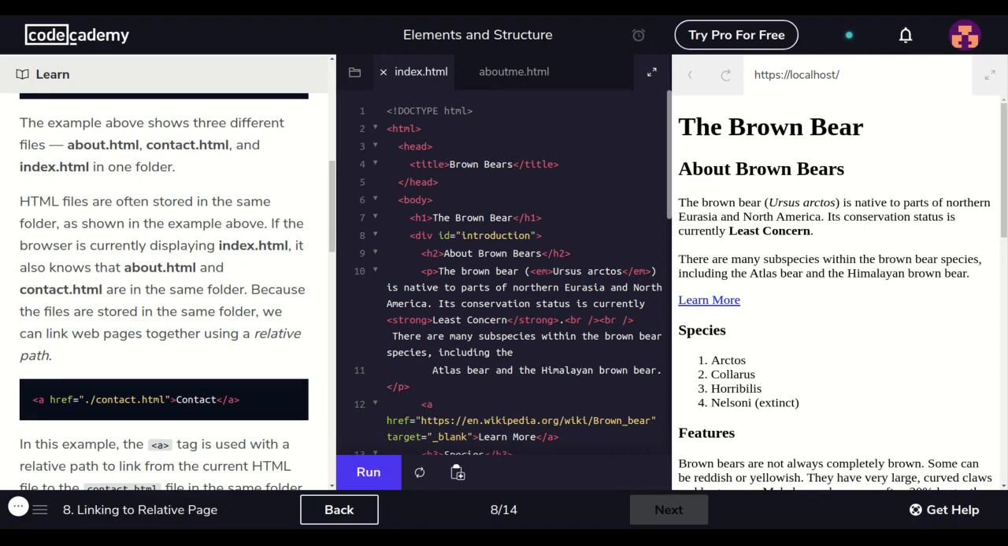HTML files are often stored in the same folder as shown in the example above. If the browser is currently displaying index.html, it also knows that about.html and contact.html are in the same folder because the files are stored in the same folder. We can link web pages together using a relative path.